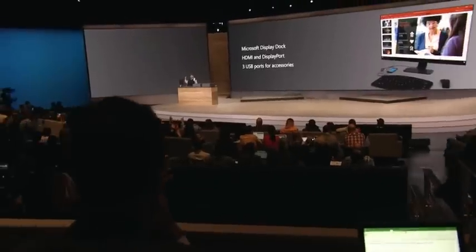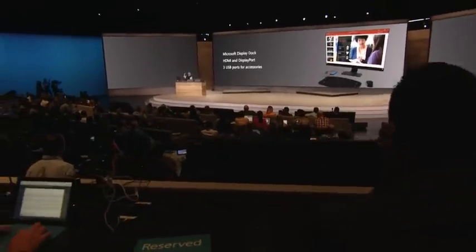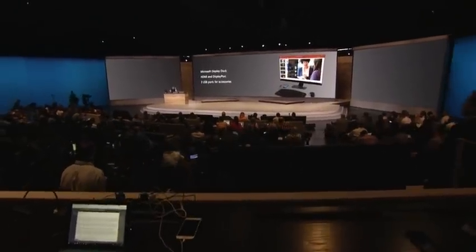If you want to be productive at the top level, if you want to consume entertainment at the top level, these devices are built to let you do it, and only Windows is enabling these experiences I'm showing you right now, with Continuum for phone and the power of the HDMI out of that dock.